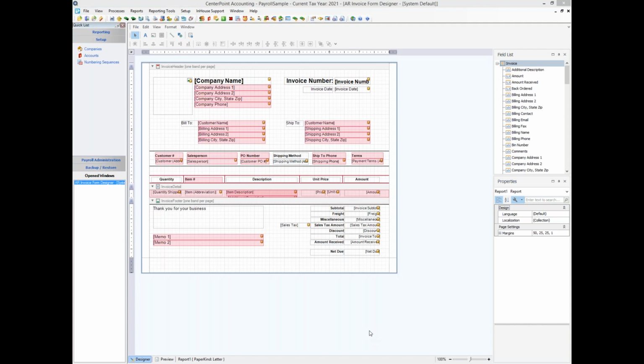Now we're going to go over how we add a field to this form so we can customize it. Over here on the right-hand side are our field selections. Our field lists. These are all the items that we can actually add on to our form if we want to, if they're not already there.